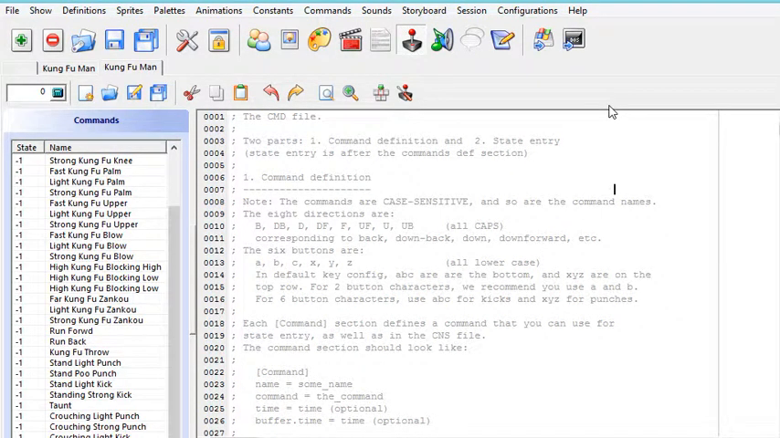Alright everyone, today I'm going to give you a brief description of the command file from MUGEN, the CMD file. The CMD file is basically what controls your keyboard or your joystick. So let's just get to it.